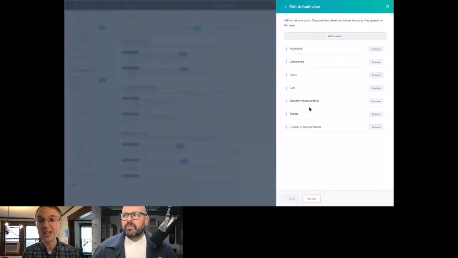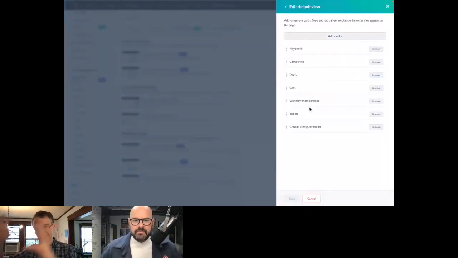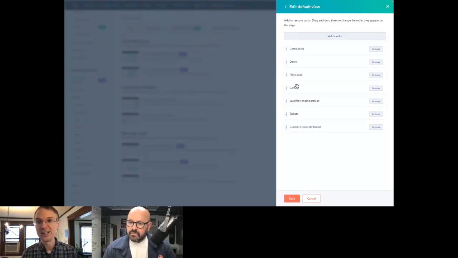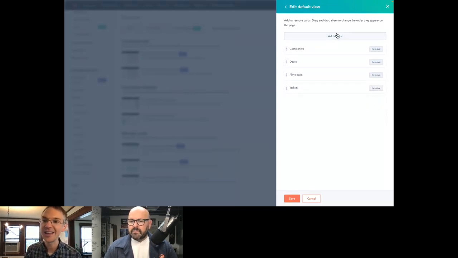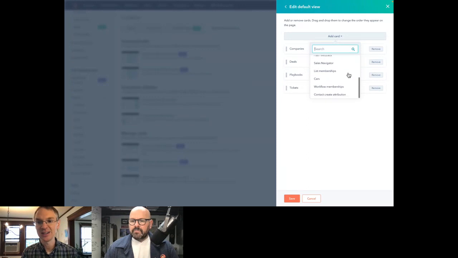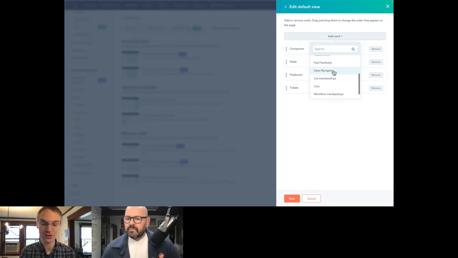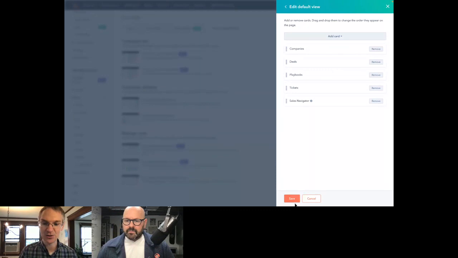And here what we're seeing is the list of the cards, the sections in that sidebar. Right now I have playbooks up at the top. If you don't like playbooks up at the top, you can drag and drop it and bring it down here. Now for everyone, companies will be at the top, then deals, then playbooks. And cars, that's a custom object I've got. If that's not important to you, you can remove it. Workflow memberships, maybe you don't care. Contact create attribution, don't even know what that is. Away it goes. And then there are other cards you can add here. If you want Sales Navigator and you're using that integration, you can add that in and save it.